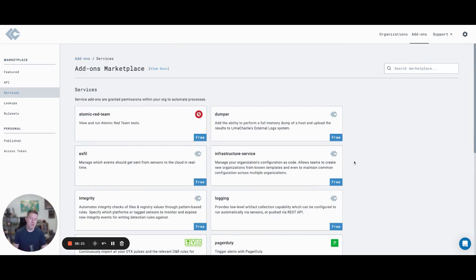Regardless, if you are browsing your way through the marketplace or through our add-ons today or in the future, and you find yourself looking for something that's just simply not there, you know my answer. Hit us up in the community Slack and let us know. We'd love to get all the feedback that we can.